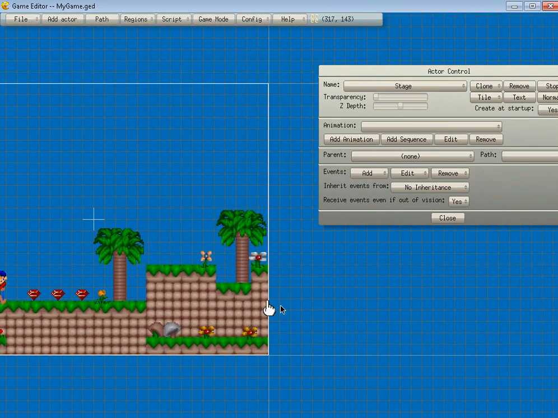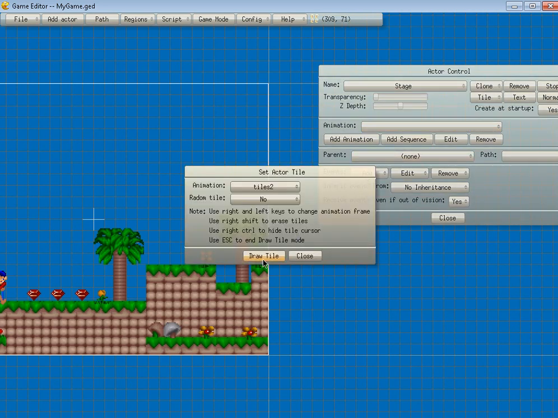Now we're just going to add on to the level, and I'm going to show you screen scrolling before I get into anything else.